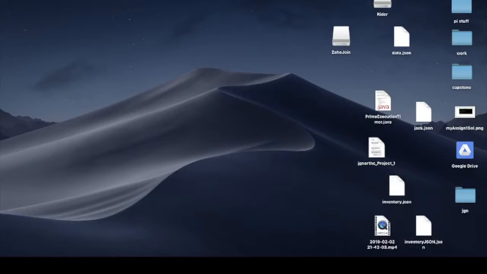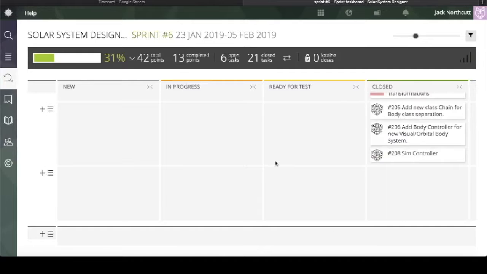Hello, my name is Jack Northcutt with team number 10, Project 19, the solar system designer. I'll first open up Taiga for you.